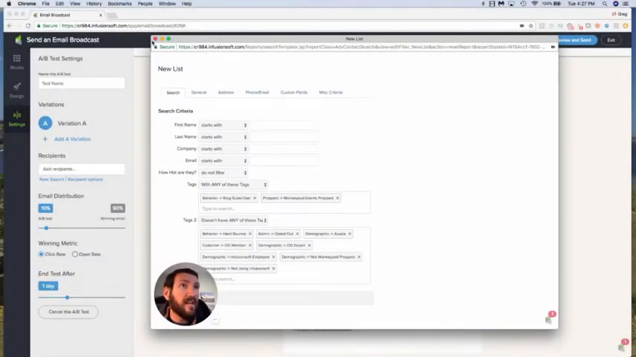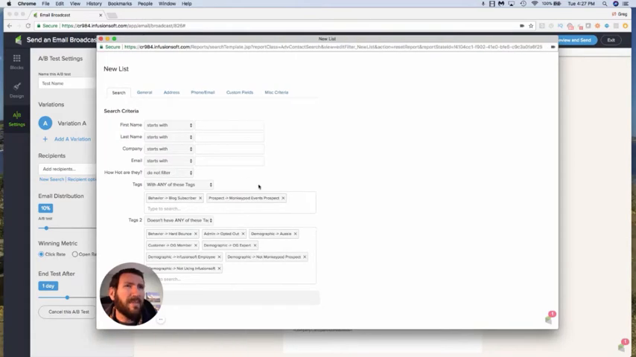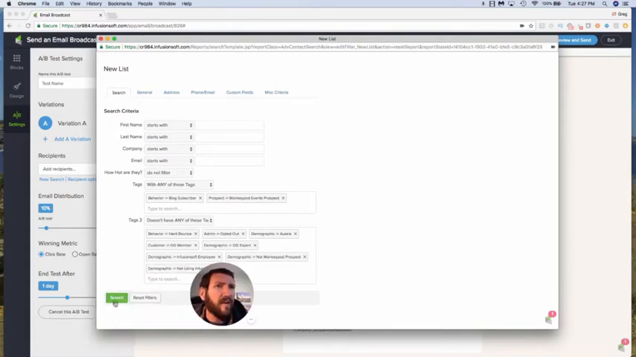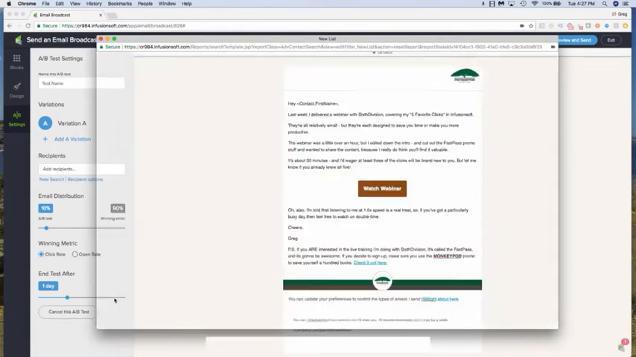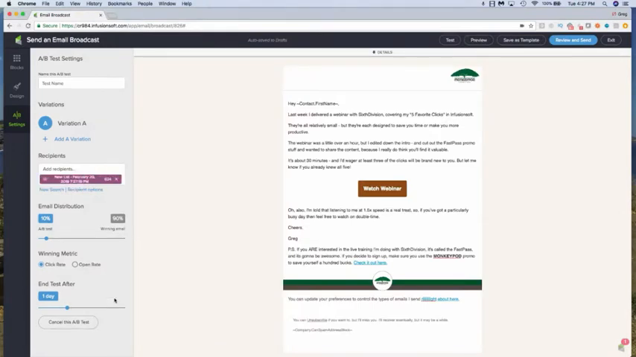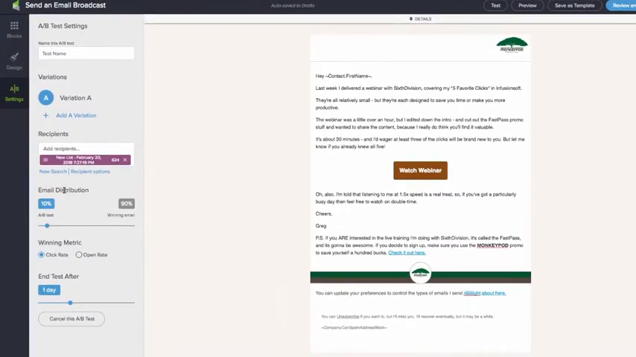right about here. So that should be my distribution list. I'm expecting it'll be in the neighborhood of 500, but let's see what that brings up for us. All right, so 624, that sounds about right. Email distribution, it looks like we get to do the A/B test with like 20%, right? So then the remaining 80% will get the winning email, right?